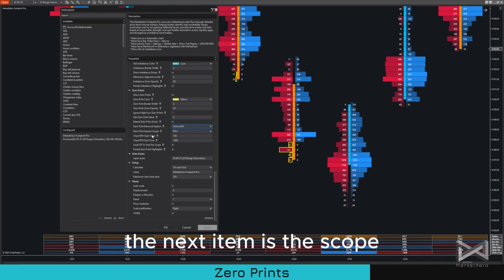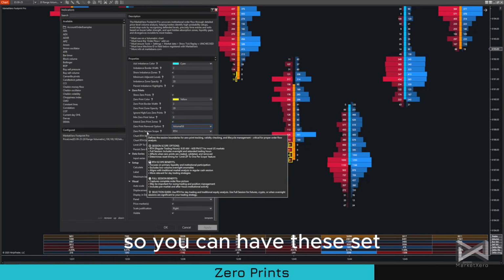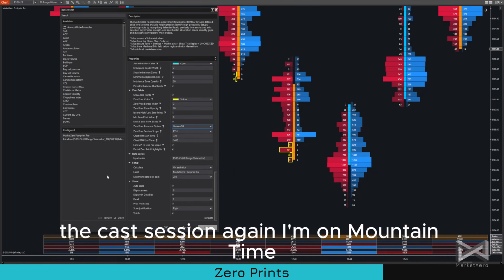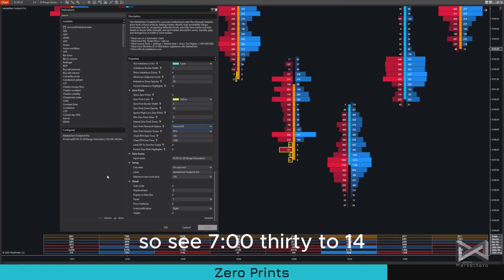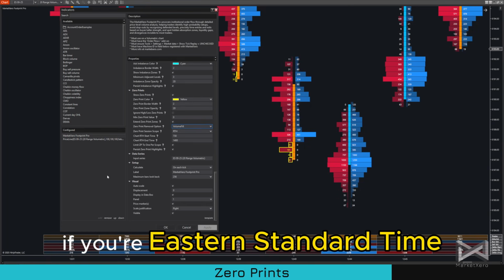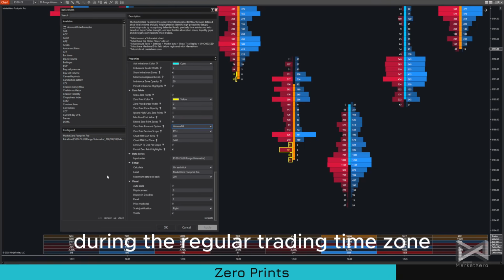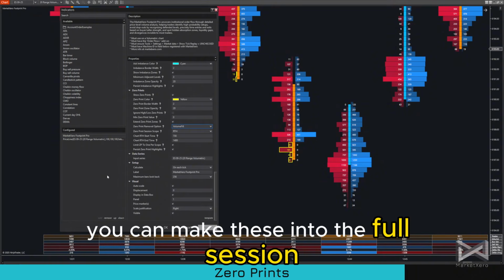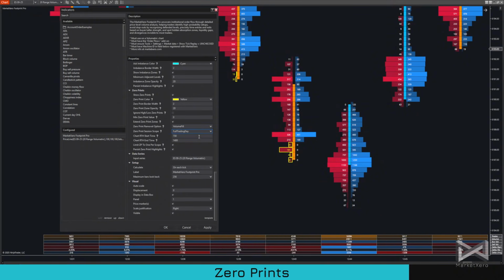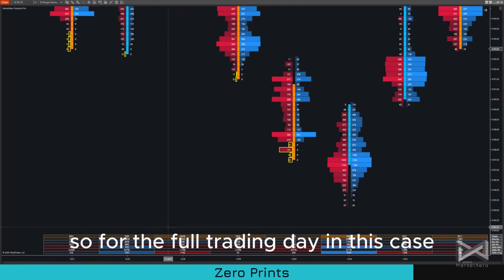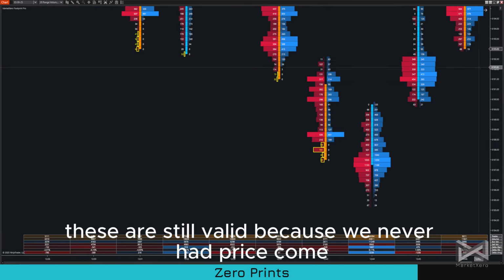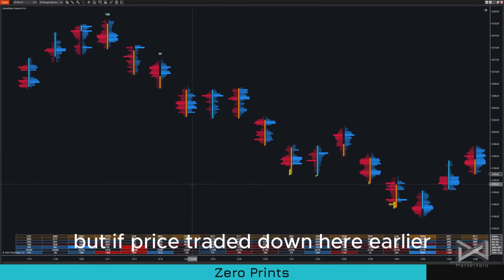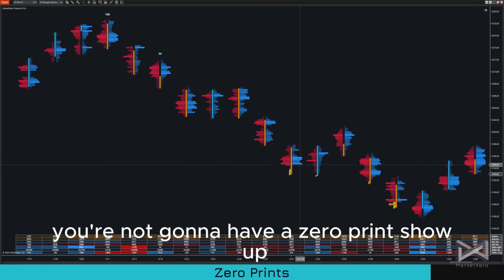The next item is the scope. You can have these set so that they appear only during the regular trading hours session, the cash session. Again, I'm on Mountain Time, so that's 7:30 to 14:00. If you're on Eastern Time, during the regular trading hours you're looking at 9:30 to 16:00. You can make these into the full session. So if it's a full trading day, in this case, these are still valid because we never had price come down to these lower levels. But if price traded down here earlier, you're not going to have a zero print show up.